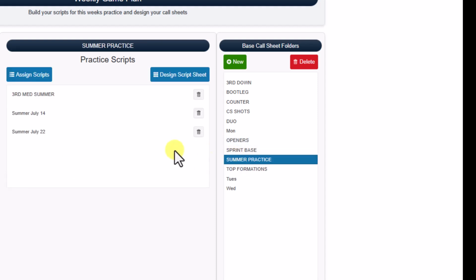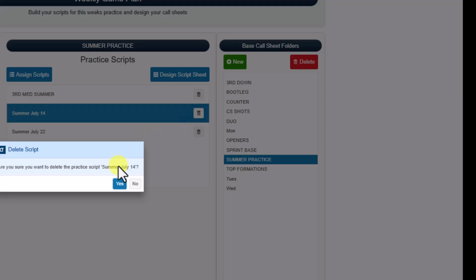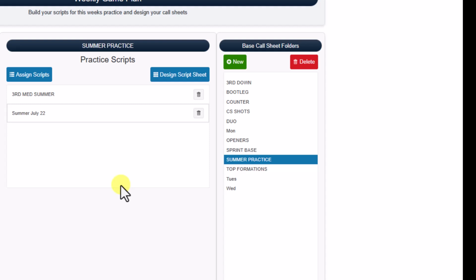For my summer practice, I put some different scripts in here that I can reuse, and I don't really need this one anymore. If you would prefer to delete something or you like to keep things, we don't want a million files going through. We encourage you not to delete so that you can reuse things. But I dated this, and that's probably telling me in my own way, I don't need this anymore. So I'm going to go ahead and delete that script out of there. You do have the option to delete without a doubt.